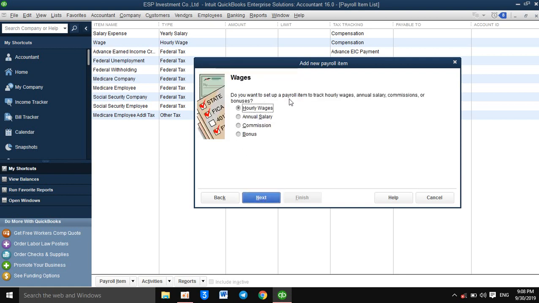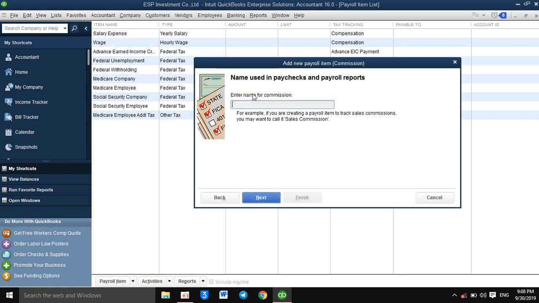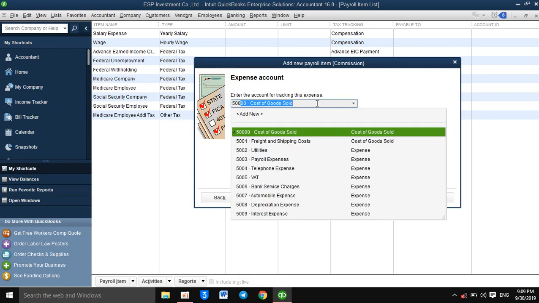Wage: do you want to set up a payroll item to track our wage and annual salary, commission, or bonus? Because this is the kind of commission, you choose the Commission option, and then you click the Next button to continue. Enter a name for the commission; please write Commission here, and then you click the Next button. And for the expense account, you must enter the account for tracking this expense. Because it is the commission expense, you must choose the account Commission Expense.